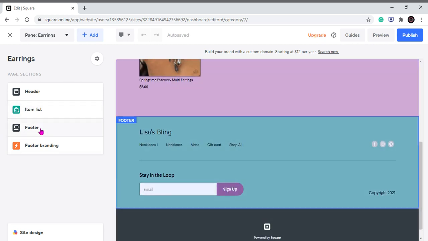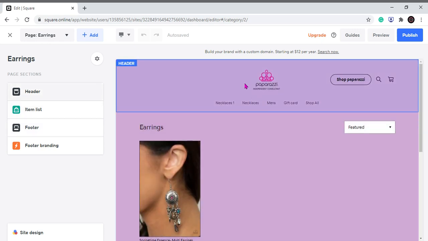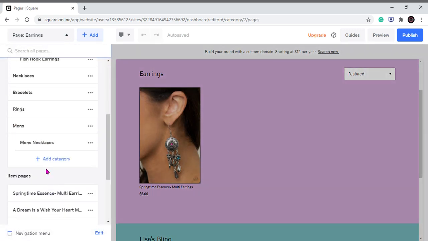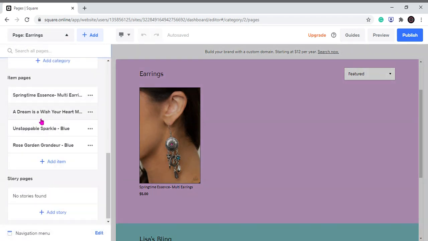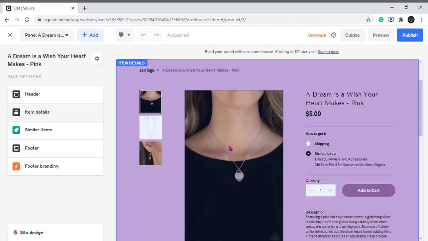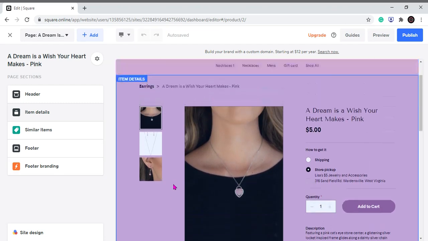I would not worry about changing the footer on your page or the header on either page. Those just come with all of your pages. And so I just want to show one more time. I showed the earrings. Let's show, it changed it on all of them. So all of them now have the crown.